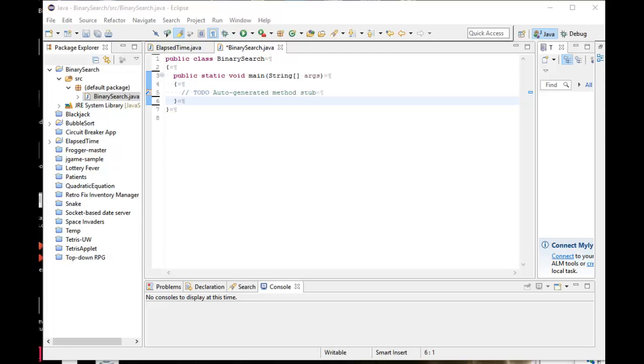Hello and welcome to a binary search algorithm tutorial. I'm going to show you a binary search algorithm, a very straightforward, simple one.